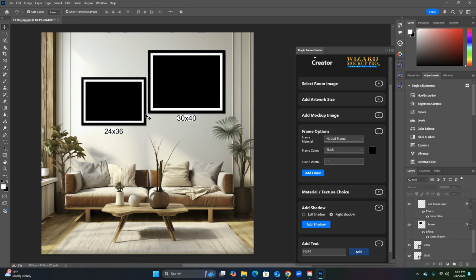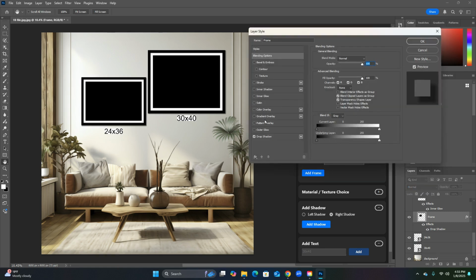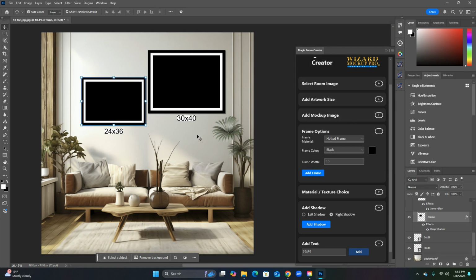Now, if you did want to update, as we went over in a previous video, how to change these frames for doing the wood grain look, you can refer to that video on how to do that. You would just simply double click on the frame layer and go to your pattern overlay. We're not doing that in this video. I'm just showing you how to apply numerous pieces of artwork to your wall.